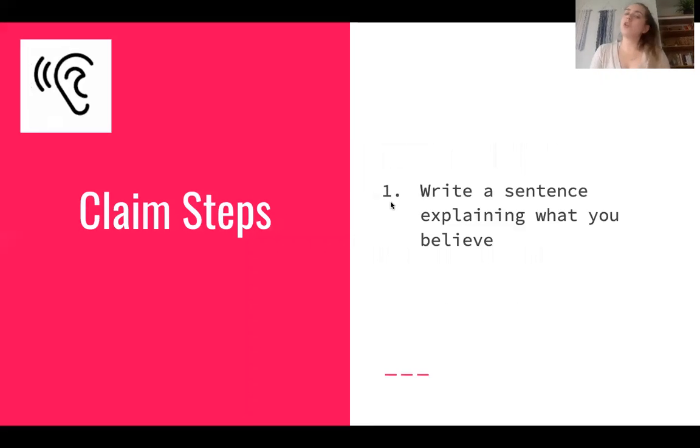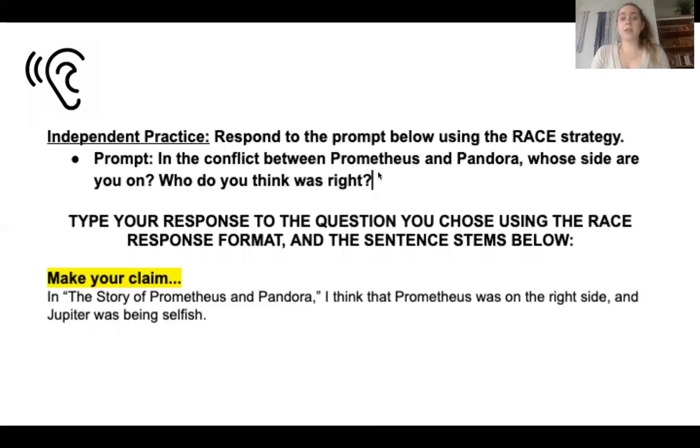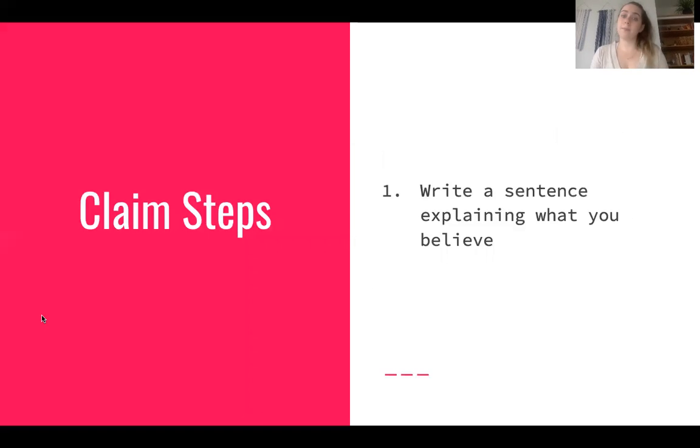So the first thing that I'm going to do is write my claim. Remember that your claim is a sentence explaining what you believe. So I'm trying to decide who's right, Prometheus and Pandora. The sentence I wrote was, in the story of Prometheus and Pandora, I think that Prometheus was on the right side and Jupiter was being selfish. That's what I believe. Right under where it says make your claim, you should be writing a sentence where you explain who you think was right, Arachne or Athena.